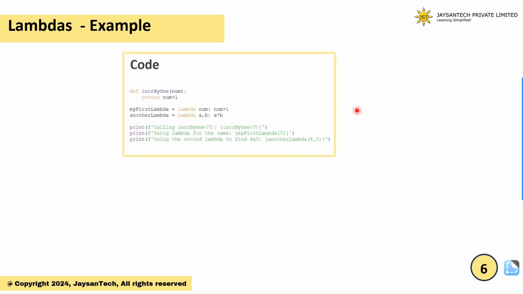So let us look at a simple example for lambda. Now, as you can see here, I have created a function called increment by 1. What this does, it takes in a number as its parameter and it will return the value of that number incremented by 1. Now, the same thing I can do using a lambda. See here, I've used a lambda keyword followed by the parameter, which is num, colon. Then comes the body of the function. It's just num plus 1.